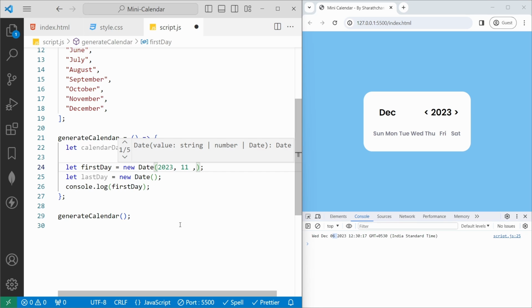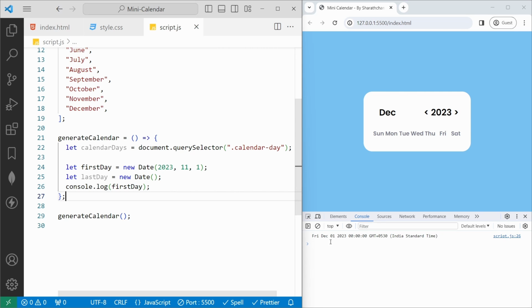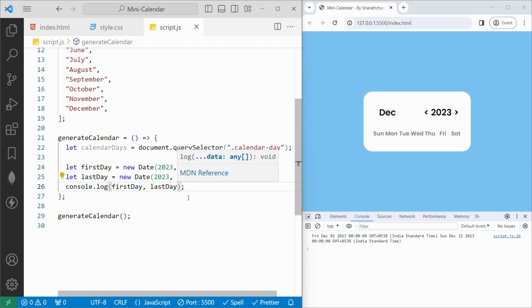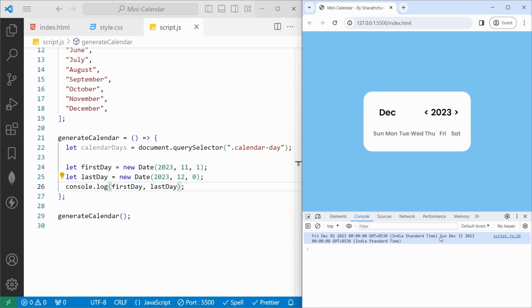As we know, we are going to start with the day of 1. If I save, now we will get the first day of the month, December 01. Then how can we calculate the last date? For that, we already know we are in 2023, and then we are going to add the 12, and then we are going to set the last day to 0. If I save, now you can see the last day of the month, December 31st.